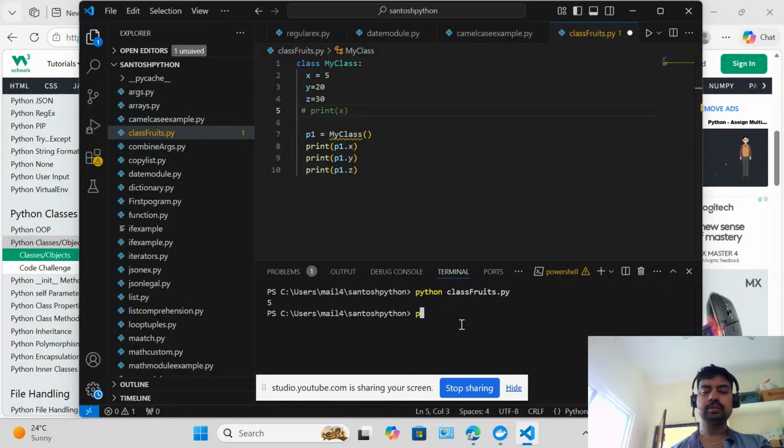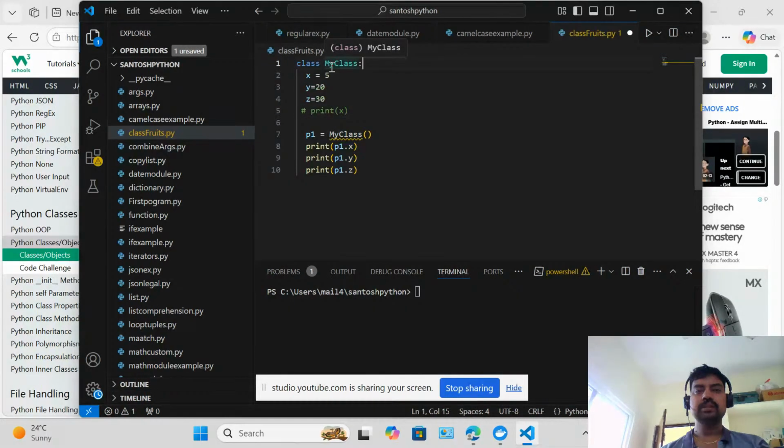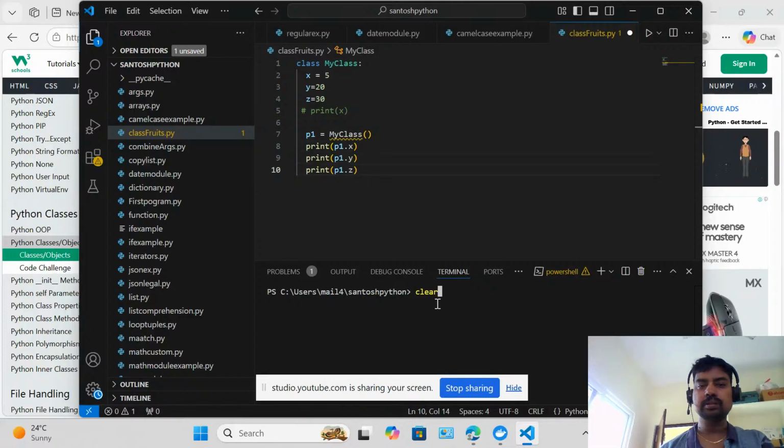Clear means it clears the console. Again, I'm explaining: MyClass has three variables x, y, z. We are accessing the class variables by creating the object, that is p1. p1 dot x means we'll get the value of x, p1 dot y means we'll get the value of y, p1 dot z means we'll get the value of z. So I'm going to execute it.